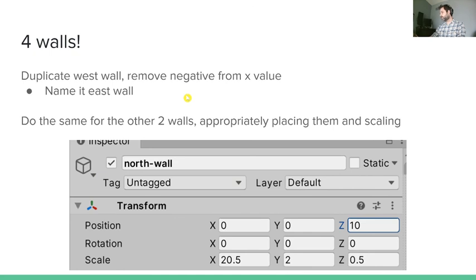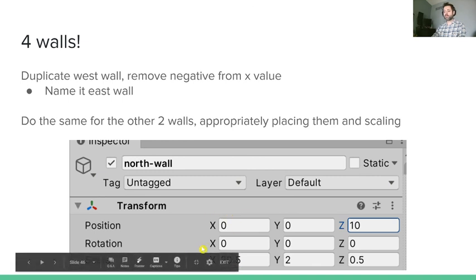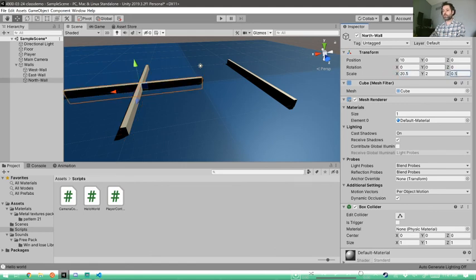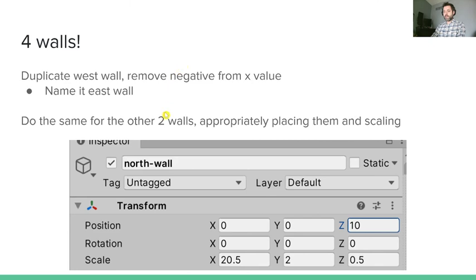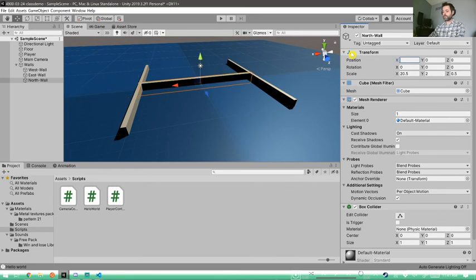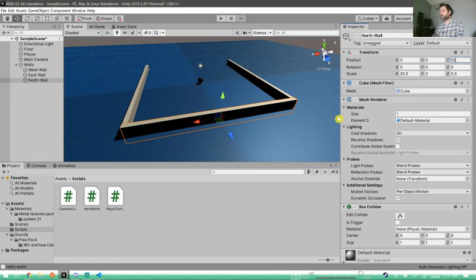Now, we'd obviously do the same for the other 2 walls as well. You could either rotate it or you could change the size of it. So what we're just going to do is change the scale. Let's call this one north wall. Oops, I want to duplicate. North wall. So I'm just going to move this 20.5 into X, and Z is going to be 0.5. And my Z is going to be 10. X is 0, Z is 10, and then I have a wall that's been placed over there.